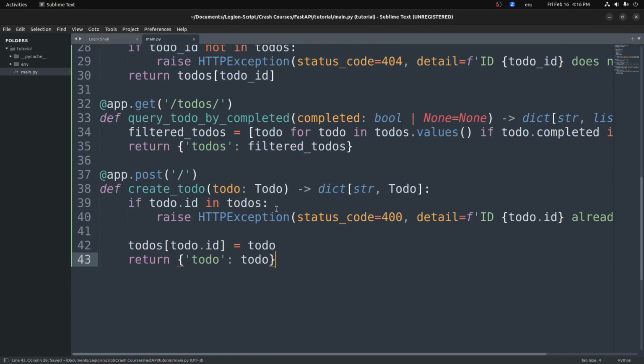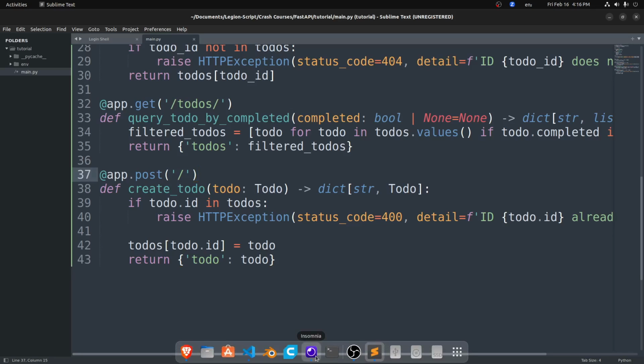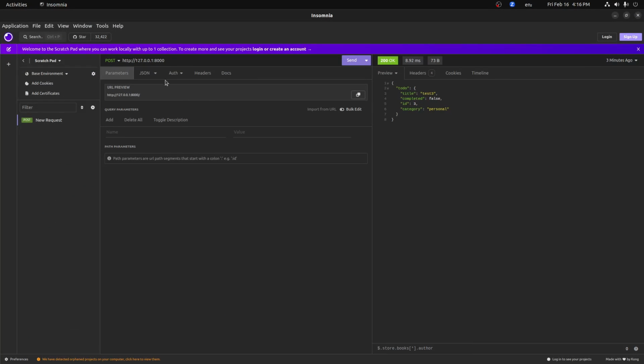Okay, and now we go ahead and test out this route. Because this is a post request, I'm going to use an API client to test this route out. I have Insomnia right here ready to go, and I already have this route set, and we have some JSON here ready to go.